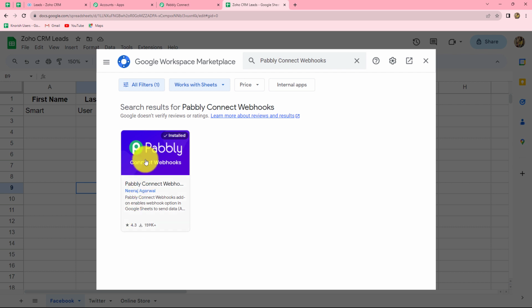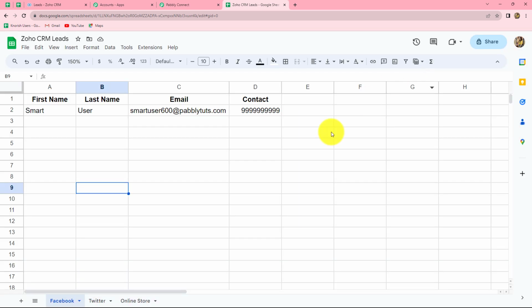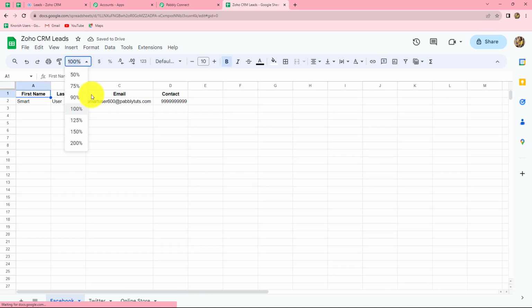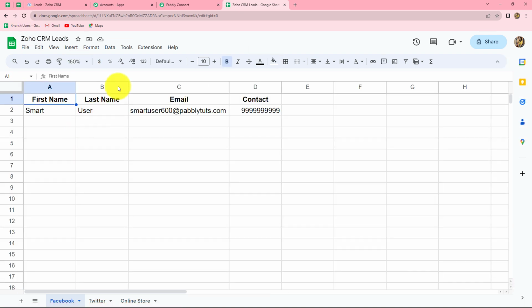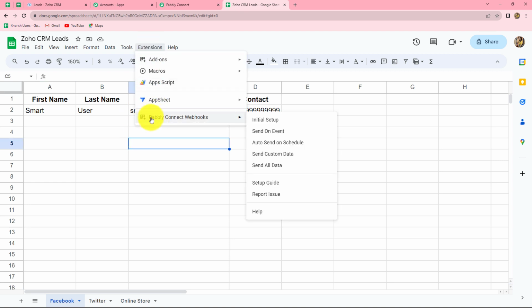As you can find, I have already installed it. Now we will close it, and once you install the add-on, you will have to refresh your Google Sheet once like this, and it is a very important step. So let me just increase the size of the Google Sheet, and now we will again go to extensions and we can find the option of Pabbly Connect Webhooks here. On this, we have to click on initial setup.